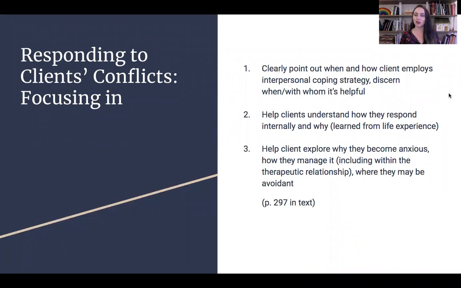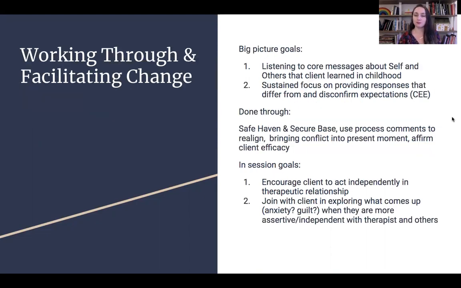Focusing in a little more on those concepts, we want to clearly point out when and how the client employs interpersonal coping strategy. And we want to discern when and with whom it's helpful. We want to help clients understand how they respond internally and why, and really validate that this is learned from their life experiences. We want to help the client explore why they become anxious, how they manage it, and that includes in the therapeutic relationship, and where they may be avoidant. So actually working through and working towards change.